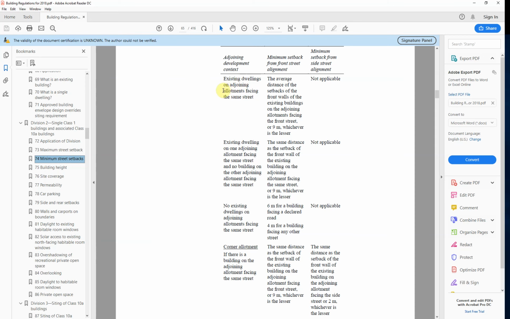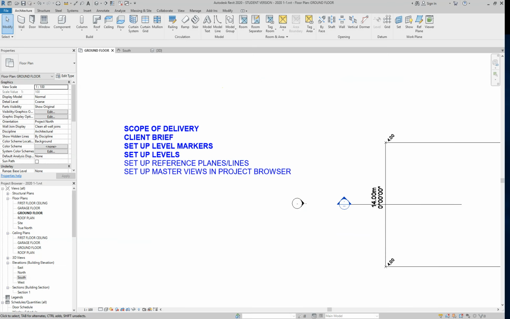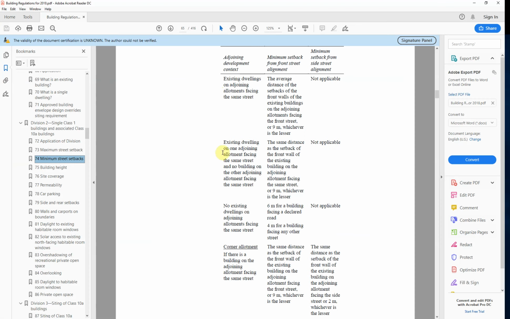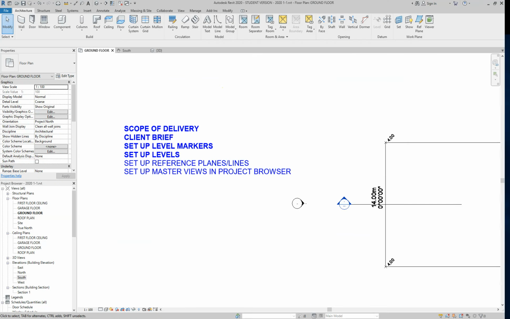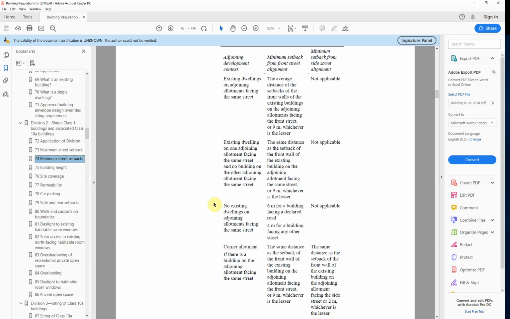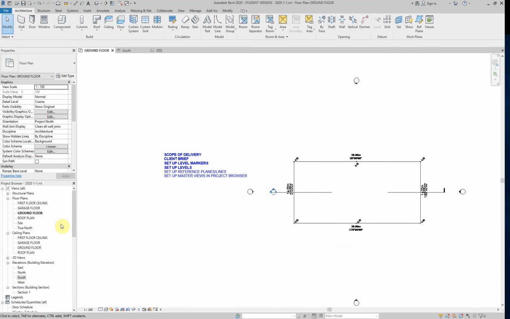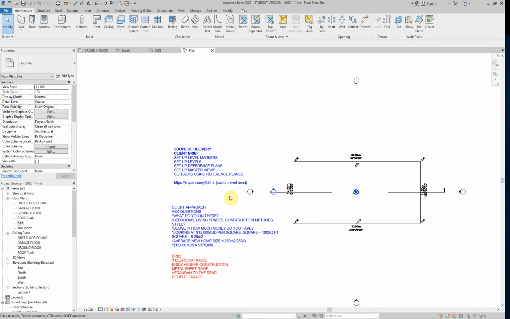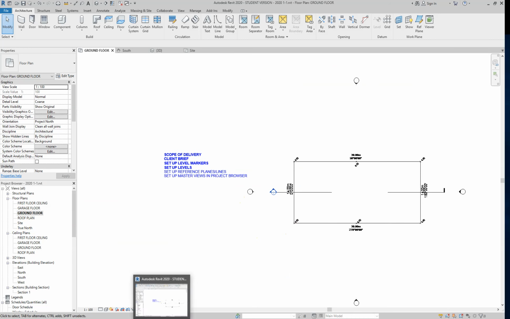Existing dwellings on adjoining allotments. Do we have that? No. Existing dwelling on one allotment. Do we have that? No. As before, we've got nothing. So we're this one here. No existing dwellings on adjoining allotments facing the same street. That's what we have. Okay, zoom out. Go to our site plan. Well, there's nothing there anyway. Okay, so that's what we've got.